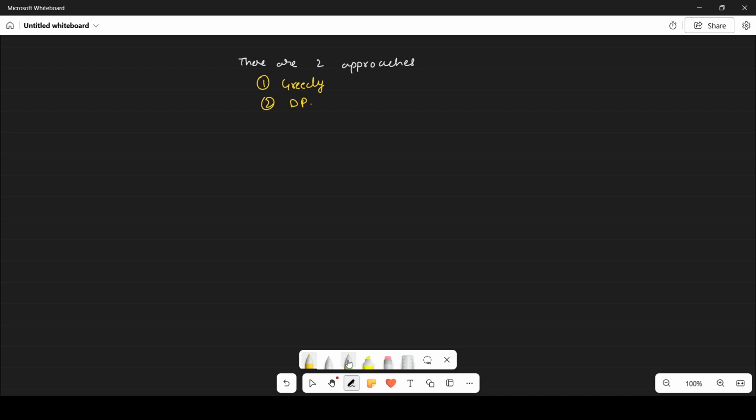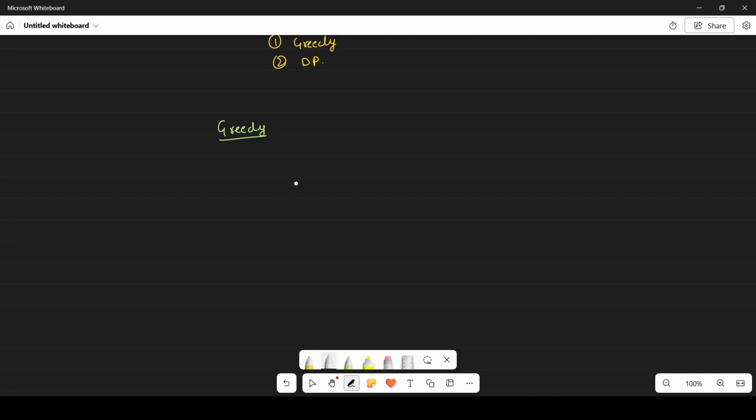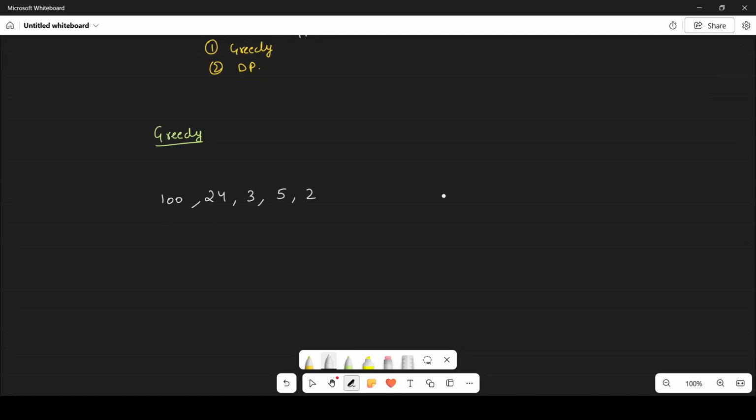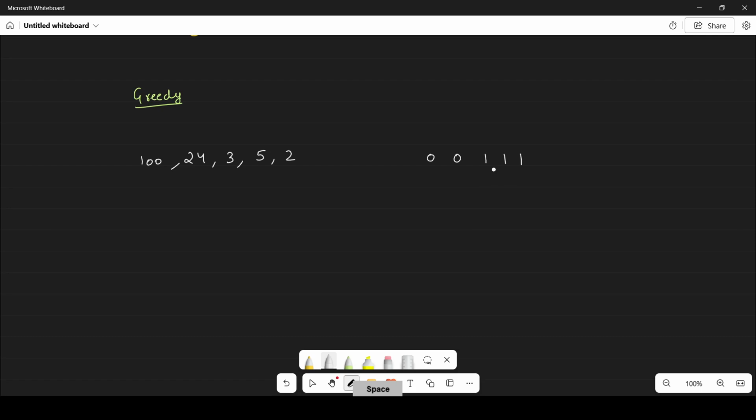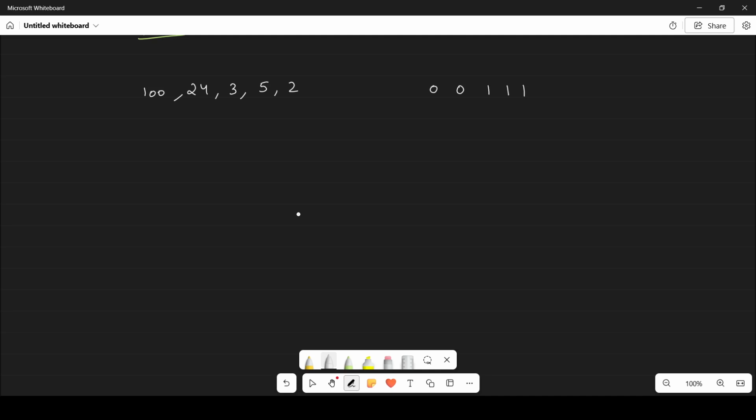Let's discuss the greedy method. For illustration of this greedy method, we will consider the nums array of this type: 24, 3, 5, 2 and 100, and the corresponding string for this nums array is 0, 0, 1, 1, 1. Let's analyze the operations in this string and analyze what is the optimal way of operation. If you carefully see, initially this is the state of this array.